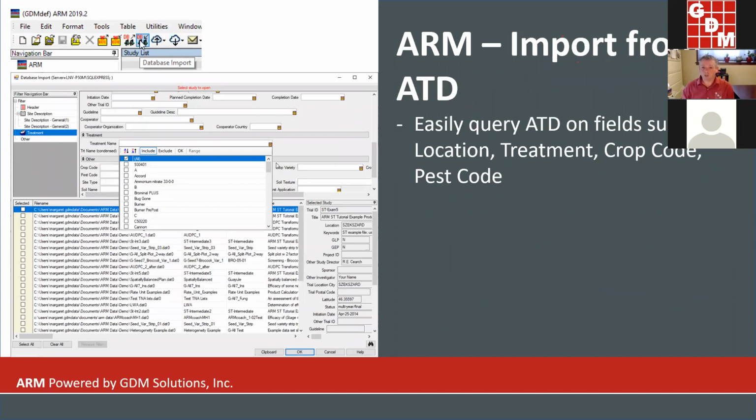So also now you have the ability to import from the ATD. This is one of the key benefits. As I stated, you would not purchase an ATD just for data storage backup. Now, granted, it'll work that way.